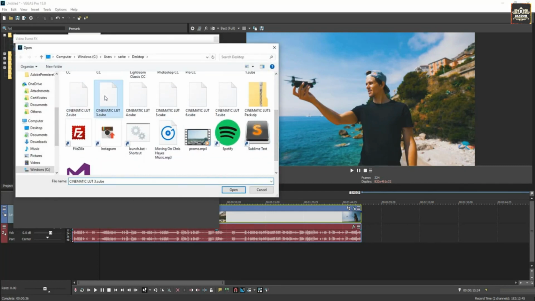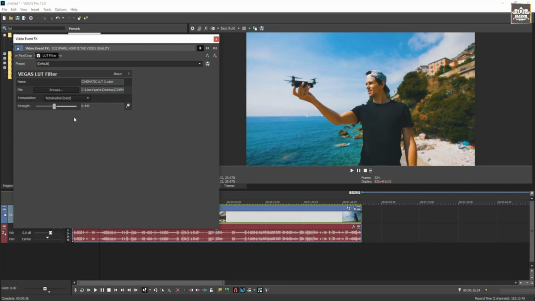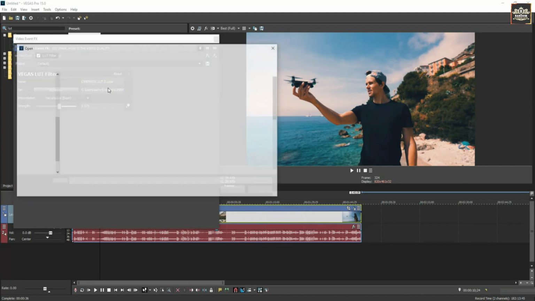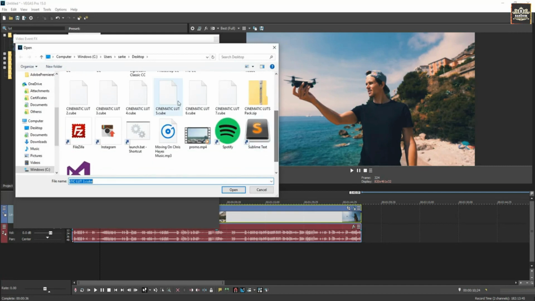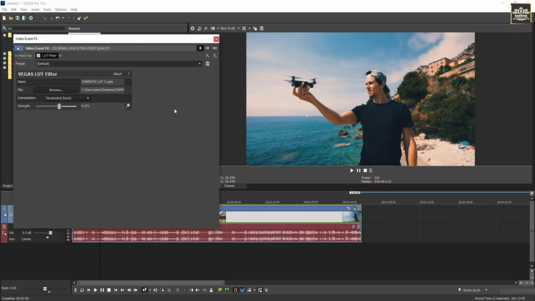This time I choose cinematic LUT 3. And here it is. Now our overall clip seems to me a little bit warmer. Let's minimize this strength. Now it looks like a Hollywood film, haha. Let's try with cinematic LUT 7. Freaking awesome, right? You don't need to waste hours of time for color correction. You can do this easily by using LUTs.